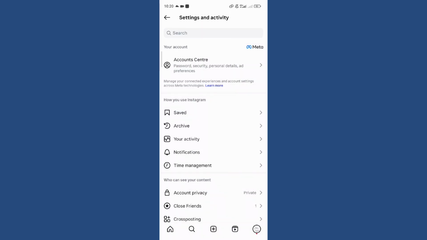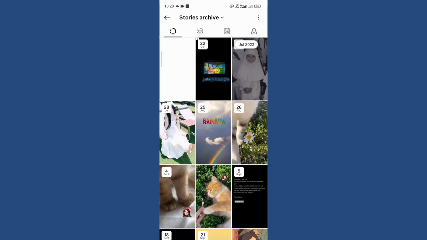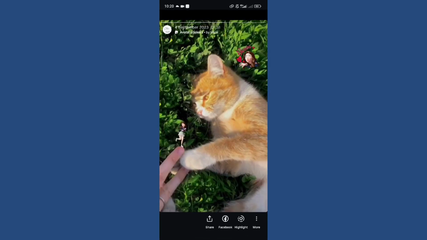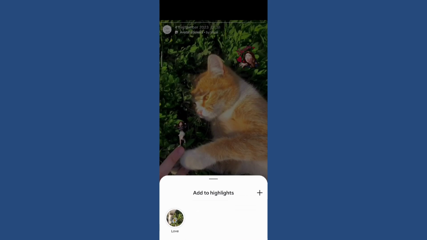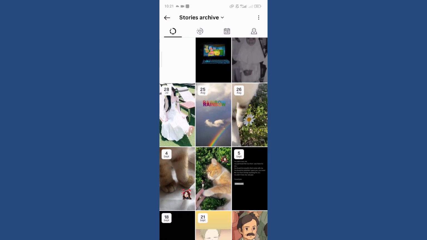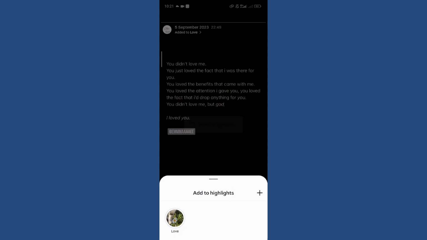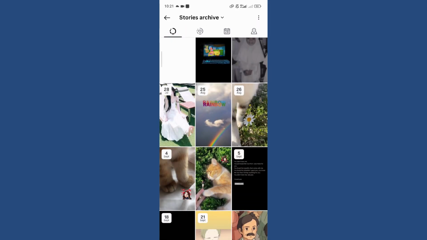Now you can choose another stories from your archive to add to your highlight. This one. You can just tap on highlights. You can add to your recent highlights, or if you want to create another highlight, you can just tap on the plus icon here. I will just choose on my recent highlights. You can tap on these. Now let's check on my profile.